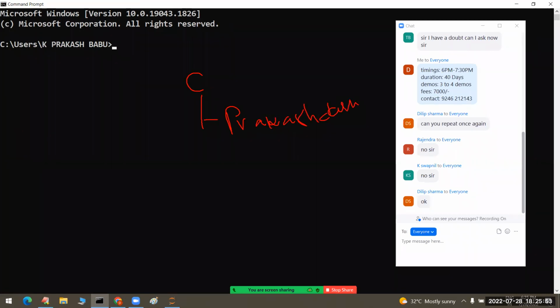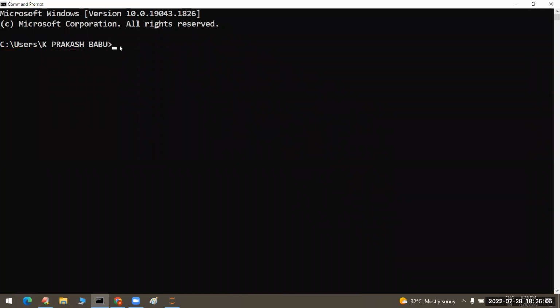In this particular folder, we have the demo.py file. Sir, I need to go to this particular path, but you are in the C drive, Users, K Prakash Babu path. So to come out from all these directories, you have to type CD backslash. So it came out from all the directories. Then CD space Prakash classes, I am typing. Now it has entered into this particular folder.